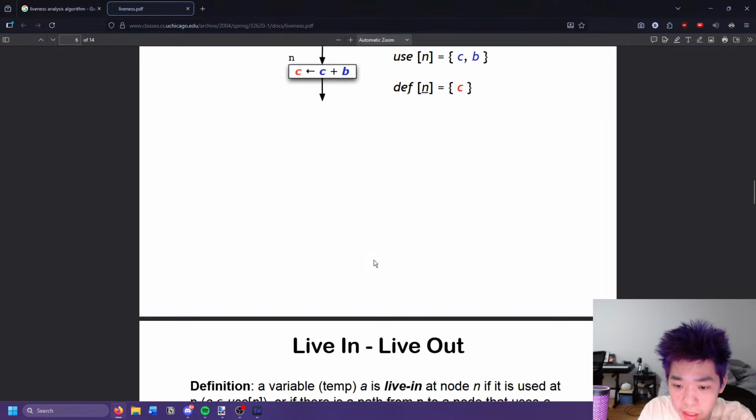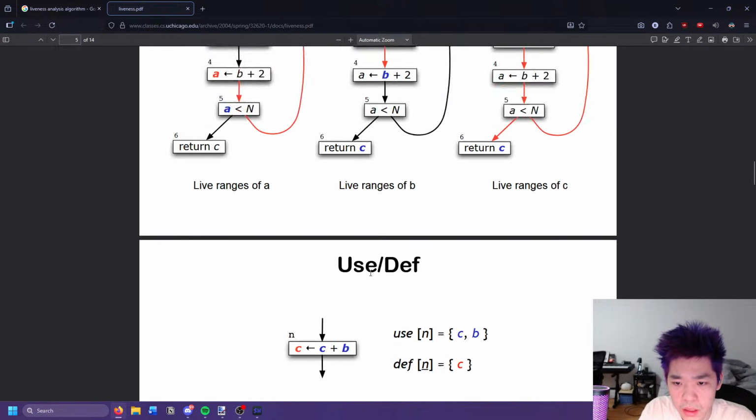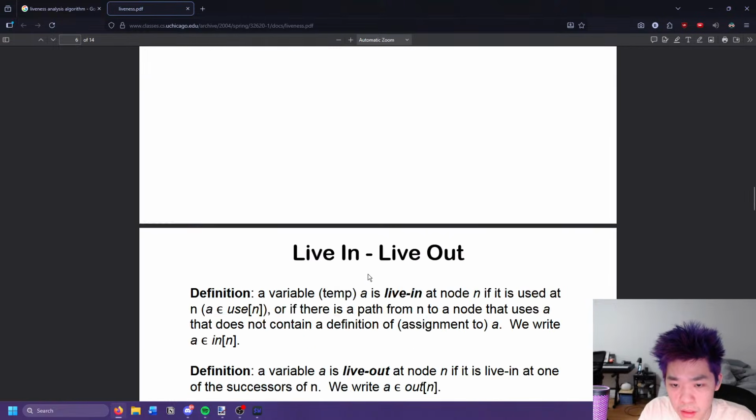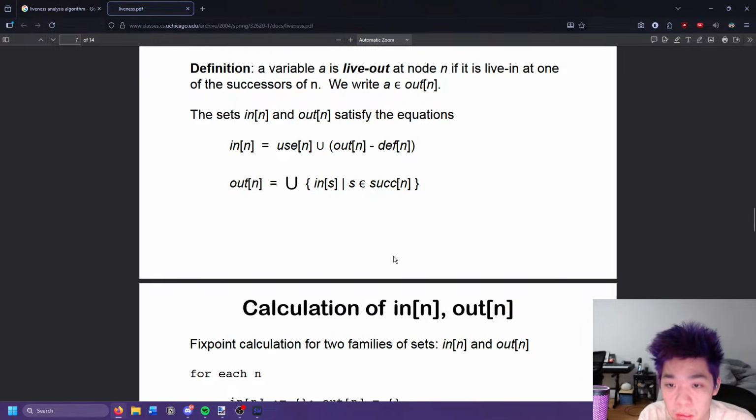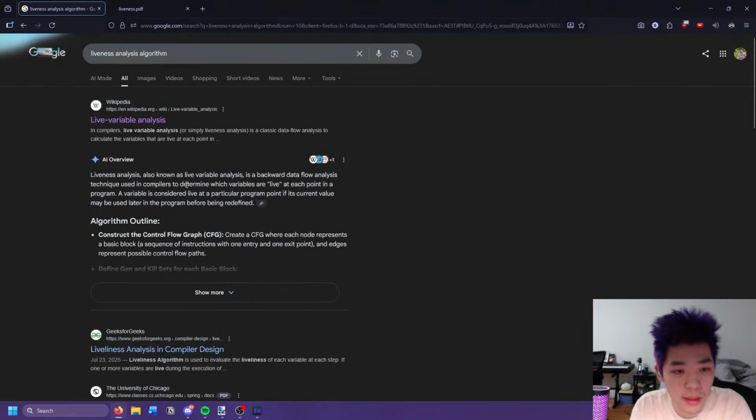What are the initial values? I saw gen and kill sets somewhere. I think it was in here maybe?